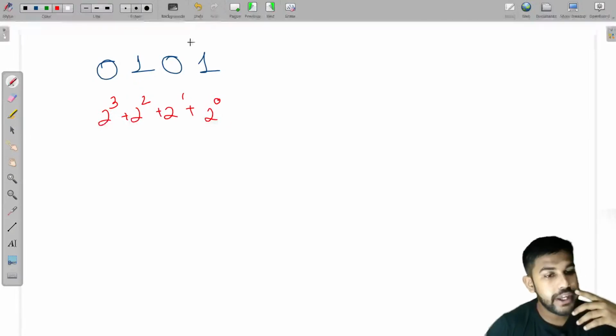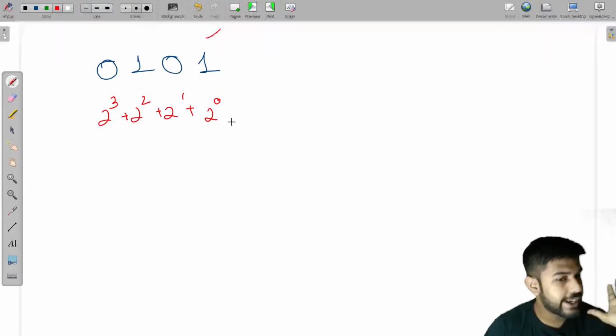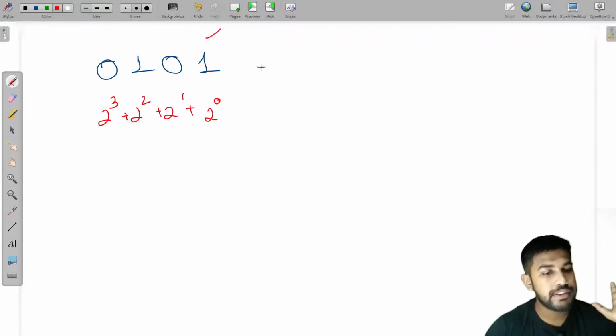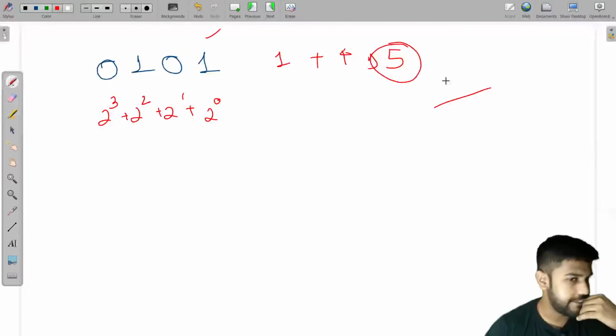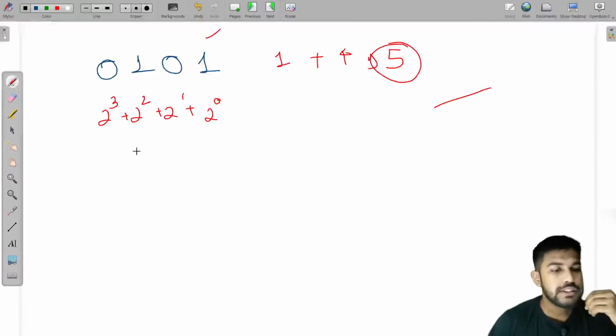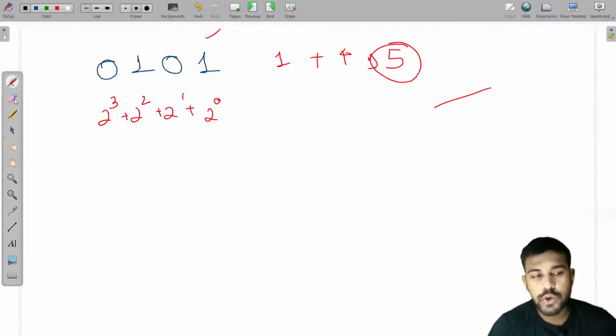If this bit is set, then this power would get added. If it is not set, this power won't get added. So 2 to the power 0 is 1, and then 2 to the power 2 is 4, so just 4 and 1 makes 5. So this is the binary representation of 5. If you just know this, then this would be quite clear how and why, I would tell you. So what do we conclude from here?